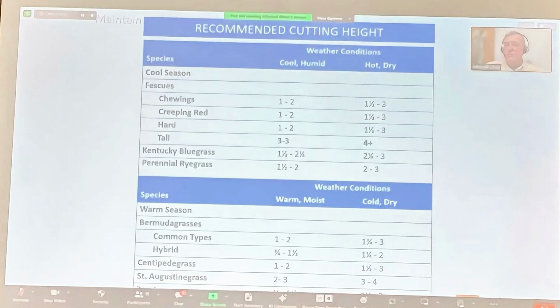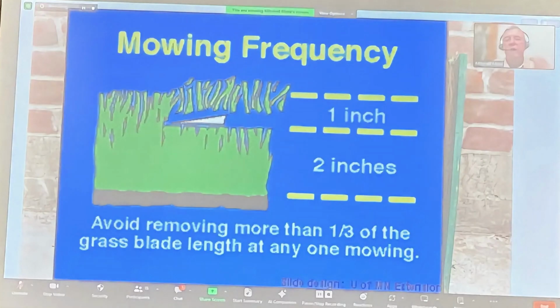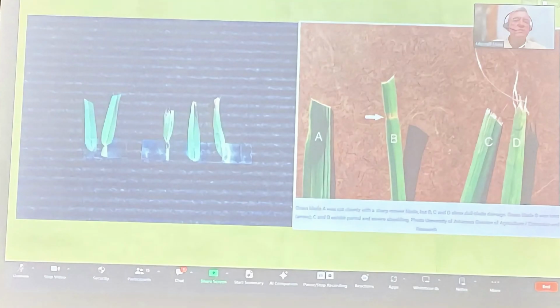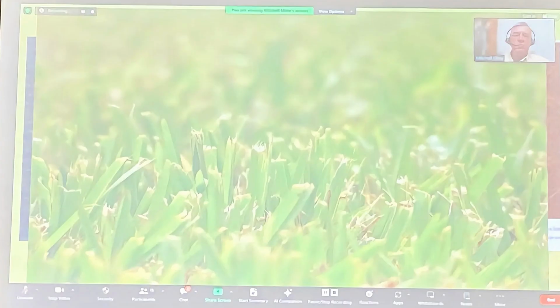And then here's some really cool recommended cutting heights of some fescues, bluegrass, perennial ryegrass. Even when it's warm and moist, cut it to that length. And then hot, dry or cool and dry, like Bermuda grass, common types, is 1 to 2 inches. It says mowing frequency, 1 inch, 2 inch. Avoid removing more than a third of the grass blade length in any one mowing. Make sure your blades are really sharp. You just want to make sure you have a clean cut.